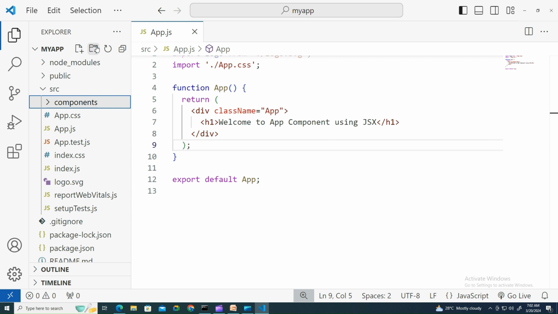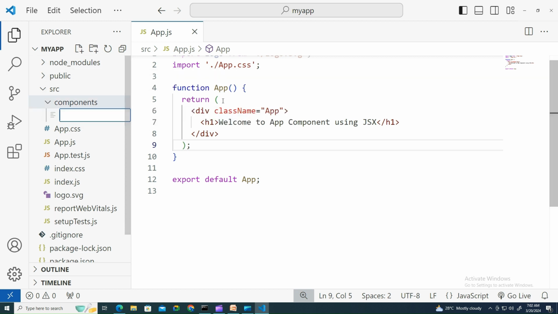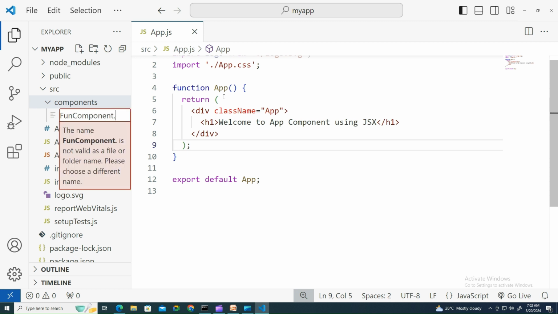You know, in React, there are two types of components. They are functional components and class components. Let's create our own components now. Under the components, let me create a file called fun component, where fun stands for functional here, .js.